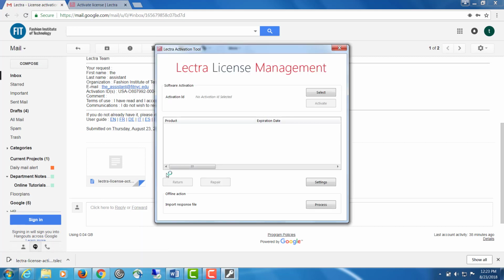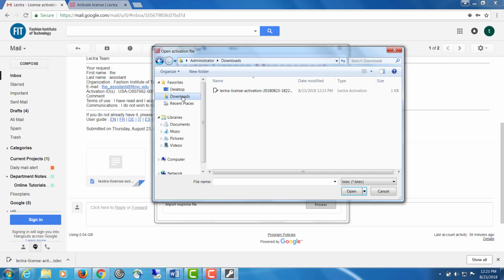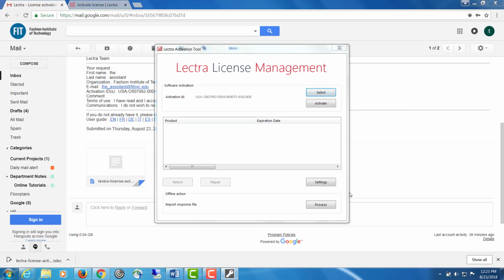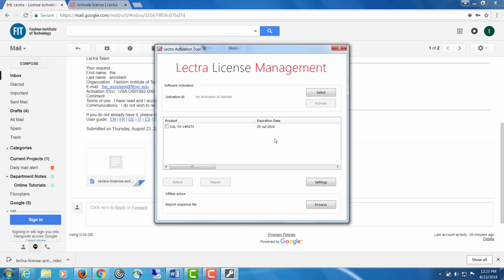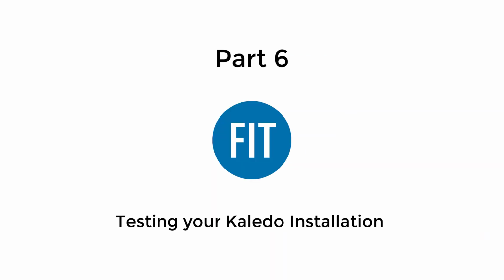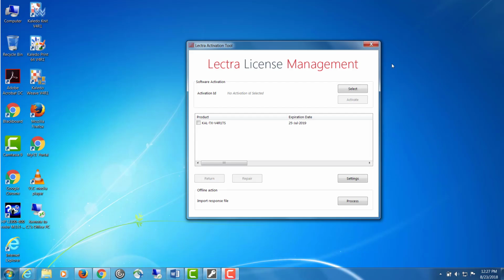Click on Activation Tool. On this window, we're going to click Select. Go to your Downloads folder and select the Lectra License Activation file. Then click Open. Now click Activate. Wait for a few seconds, and you will see a message appear that the activation has been successful. Click OK. Close out the activation tool.